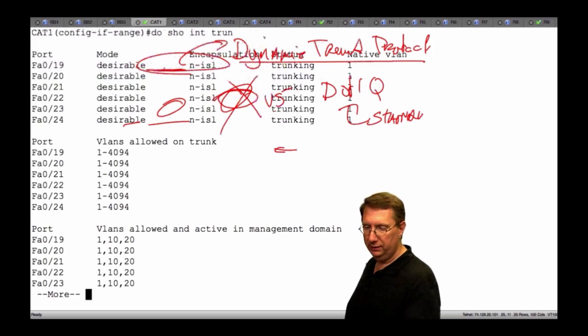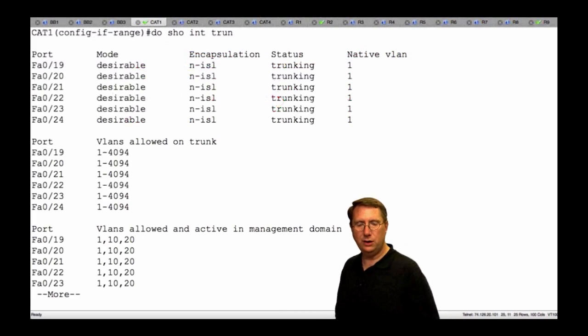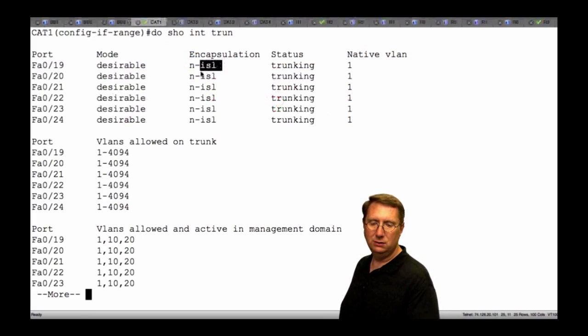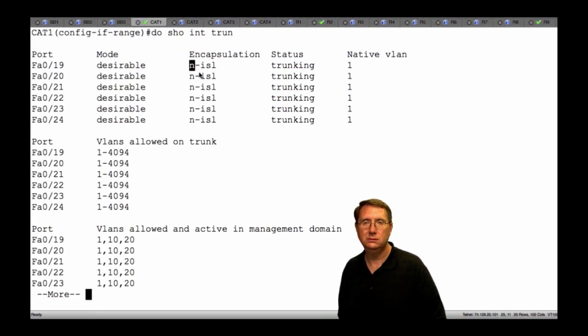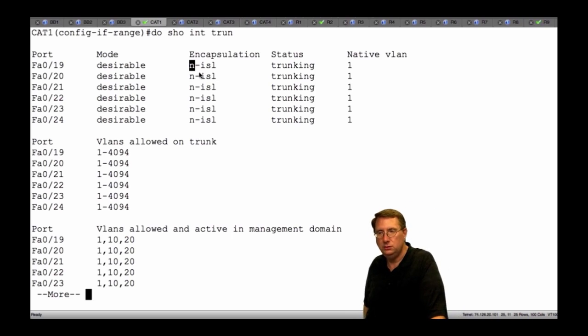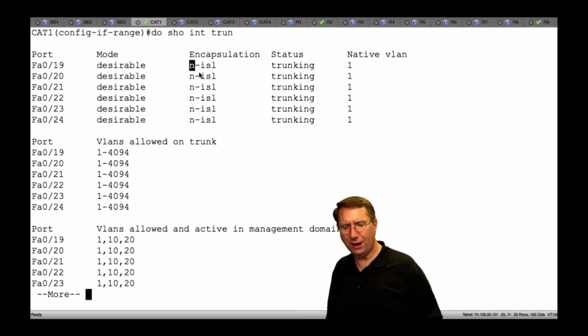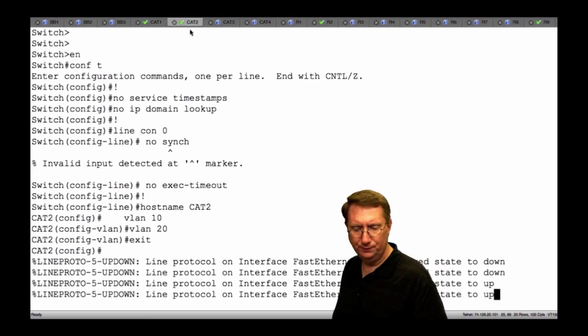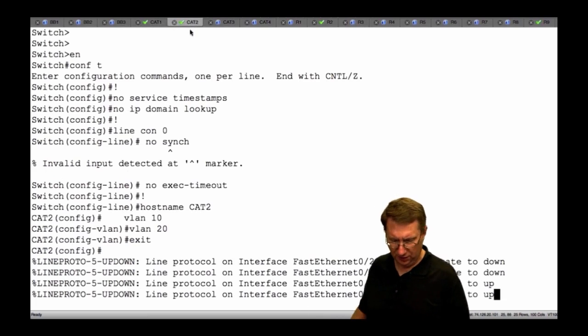Now, I'm going to go ahead and clear this output. Now notice it says ISL. What's that N stand for? It stands for negotiated. It was generated and configured to work with our DTP. Now, here's the interesting component. Let's go back over to Cat 2, and let's see if we can't play with some stuff.